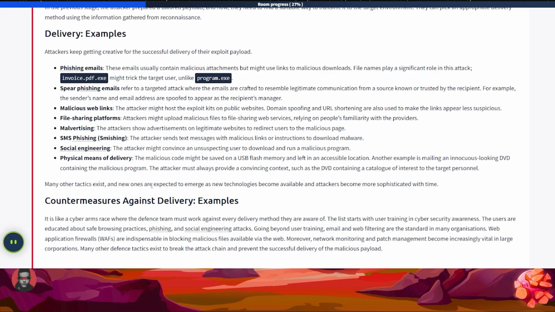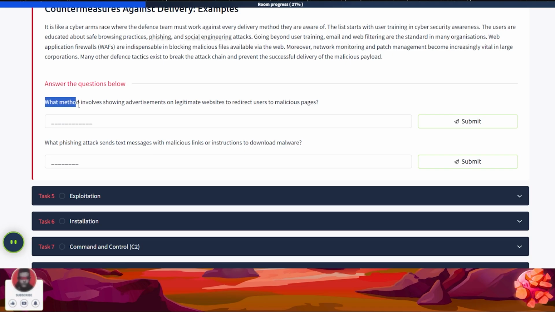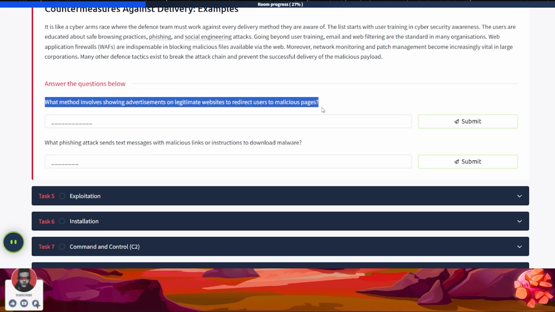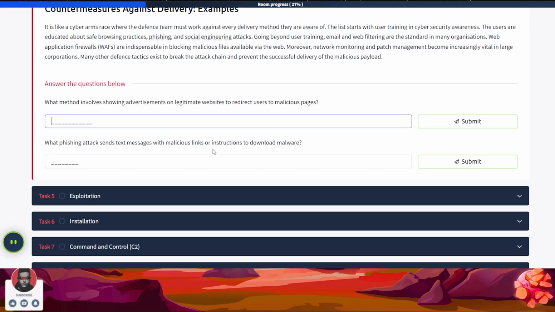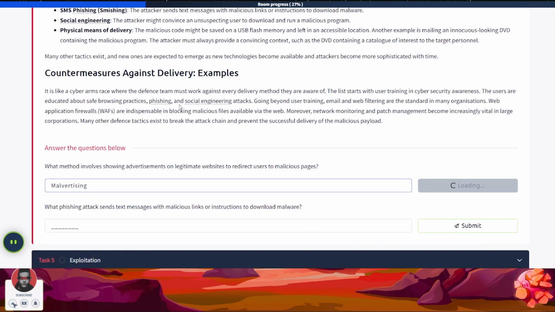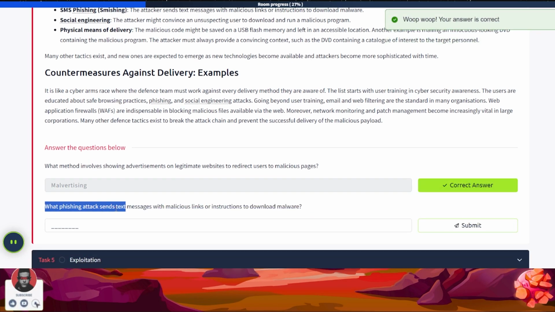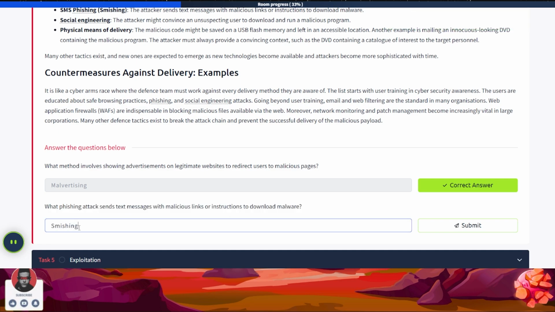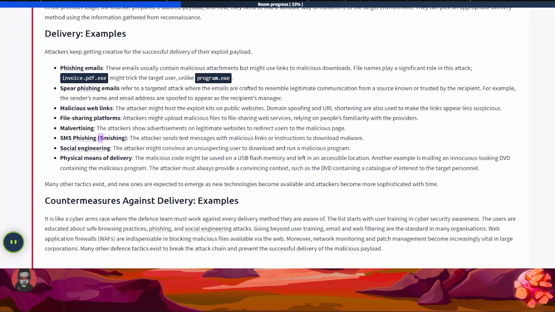That's it for this, and we'll just answer this. What method involves showing advertisements on legit websites? It is not phishing. Malvertising. Okay. Malvertising. What phishing attack sends text messages with malicious code? Smishing. It is shown here.